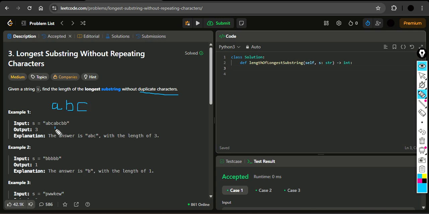Now A comes, right? A is already present in the set. If it is already present in the set, it means whatever we have added in the set is the longest substring without duplicate characters, right? So now we have to break this and find the length of this set, which is 3. So we have updated 3.